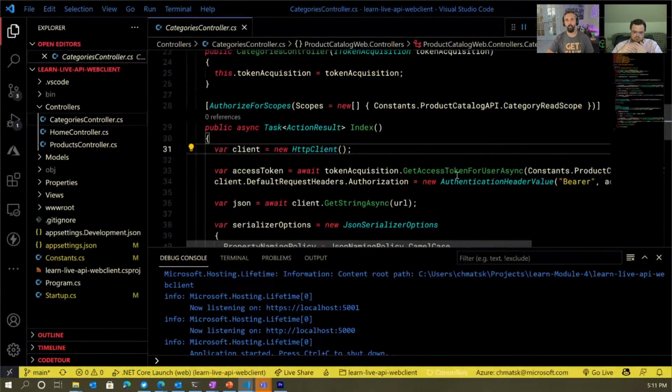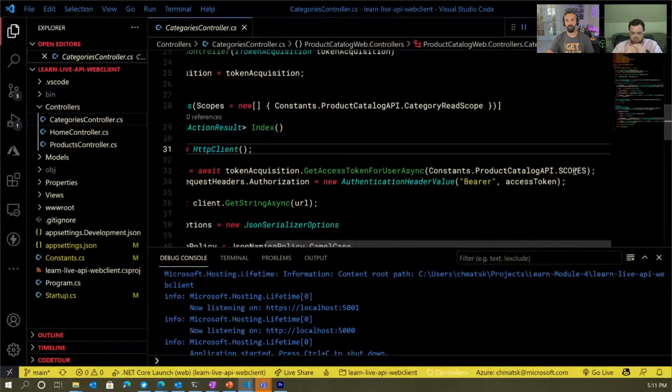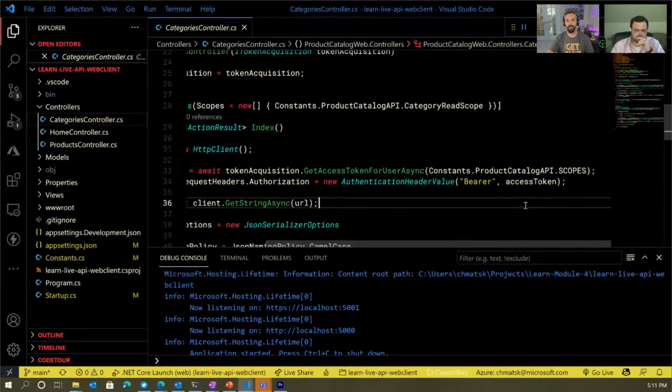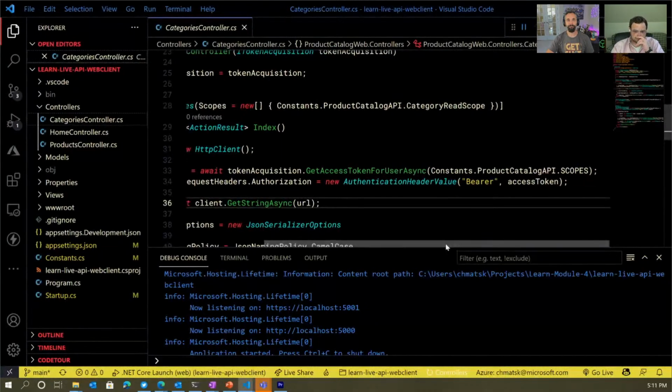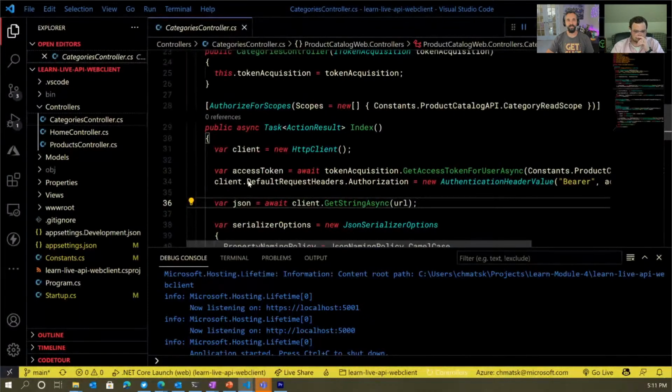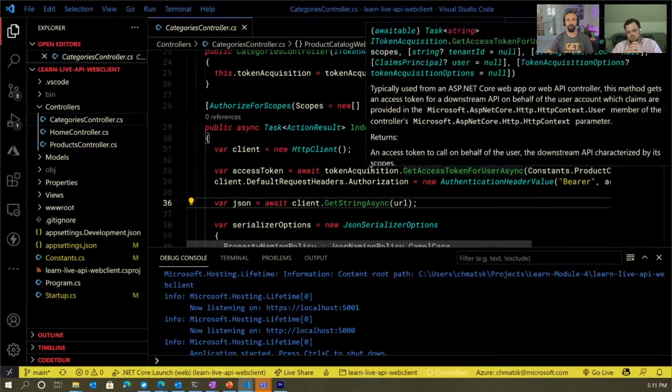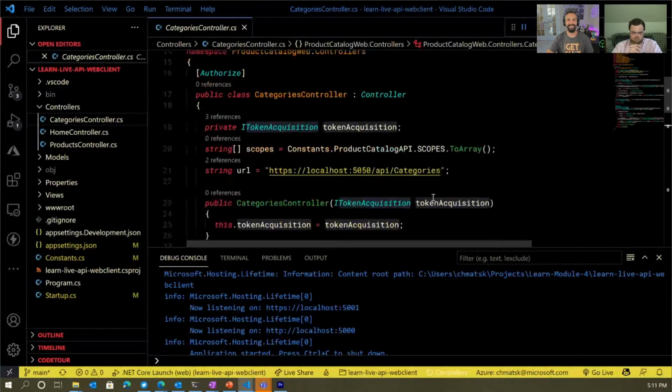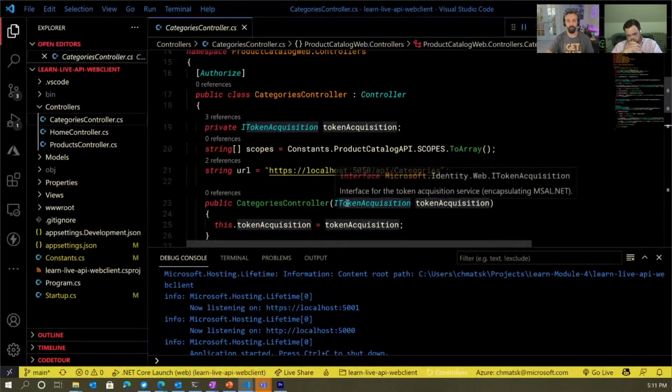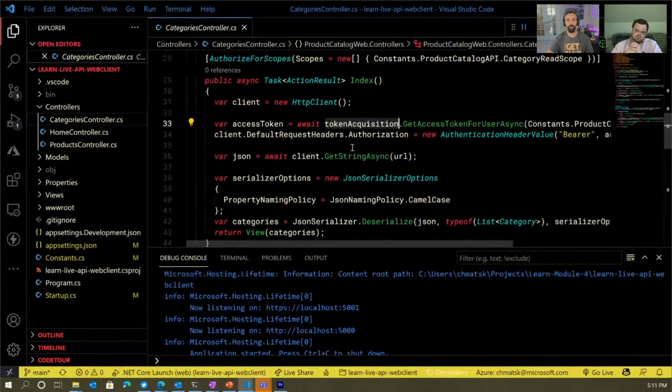And then we're also acquiring an access token for our scopes downstream. And then once we get our access token through the MSAL, you notice that there's a token acquisition. This is a helper class that gets injected through the middleware. So any controllers, or any code, in fact, that needs to acquire a token can get this dependency injected. And that allows us to go and acquire tokens.